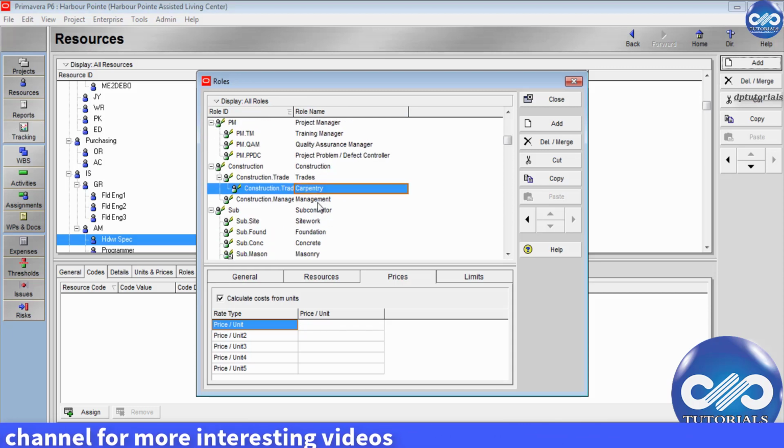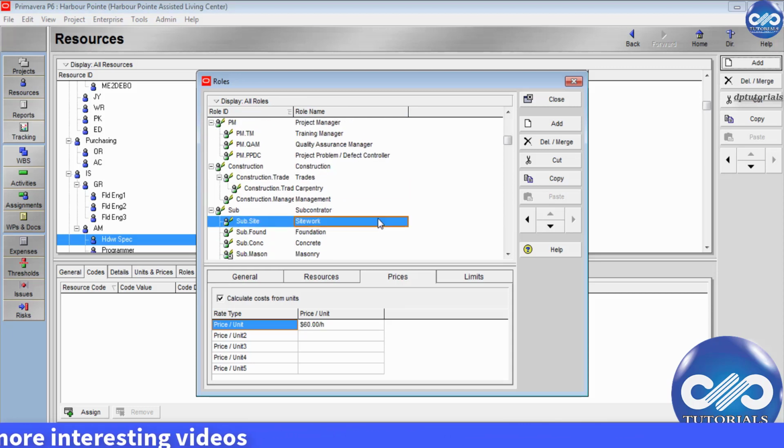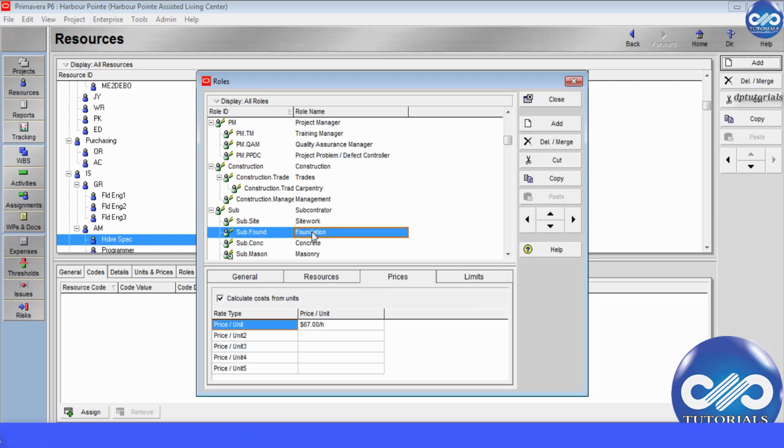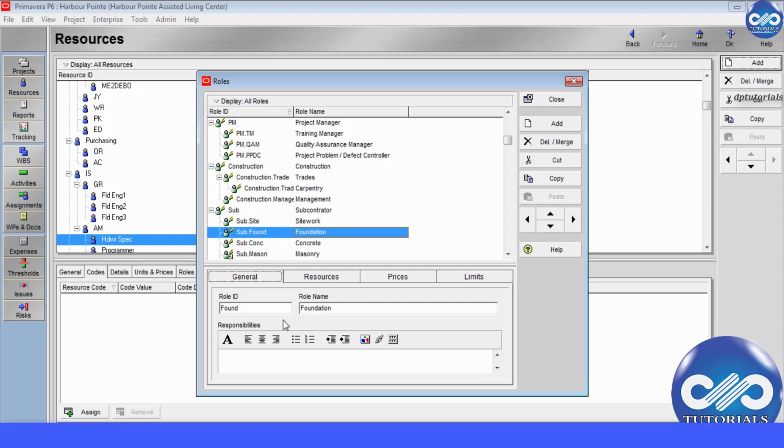In order to add any new role, you need to click on this Add button, and under Details in the General tab, you can as well mention and define the responsibilities here.